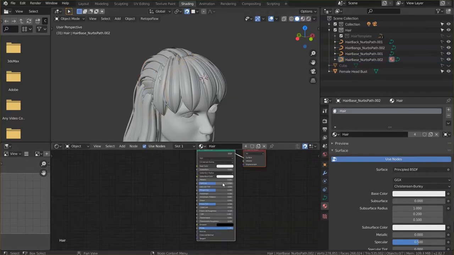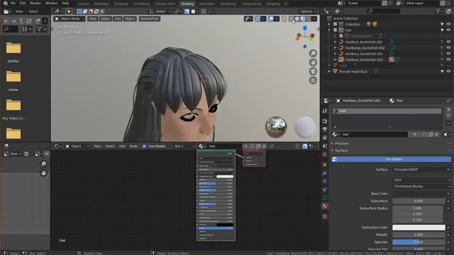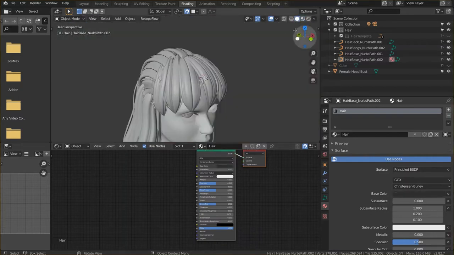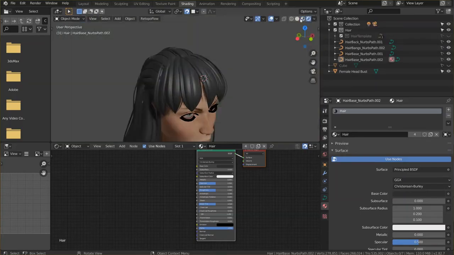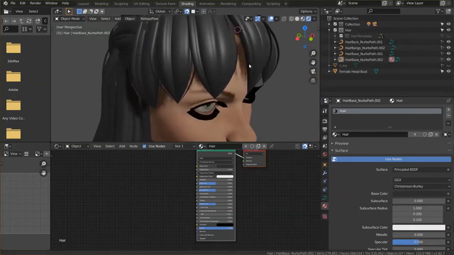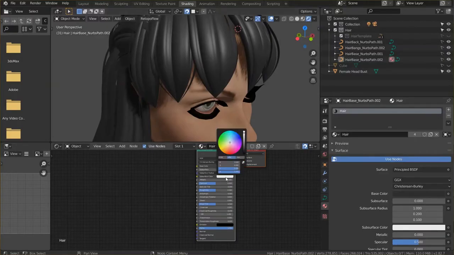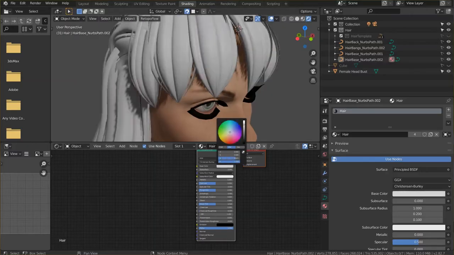Now when I modify the base color, everything in the hair should change too, and it doesn't. And it doesn't because I had the wrong tab selected. Go over to one of these viewport shading tabs, and then change the hair, and if you change this, the hair should change. There, now you know that you've got the right thing selected.